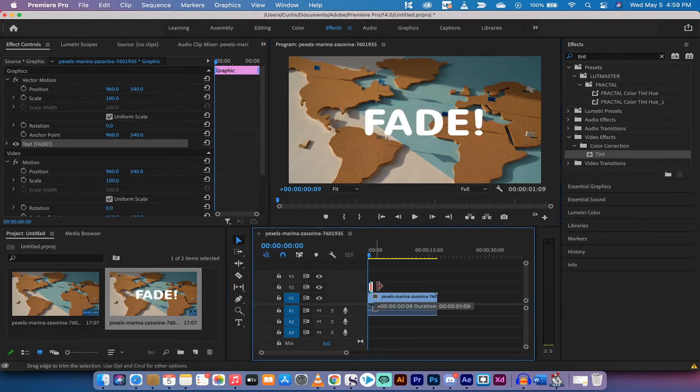And you'll also notice that it's only in as 1 second. So I'm going to extend the length of the text to the whole video. Okay, you're probably with me. Click on the text. Now you want to go to your effect controls panel.